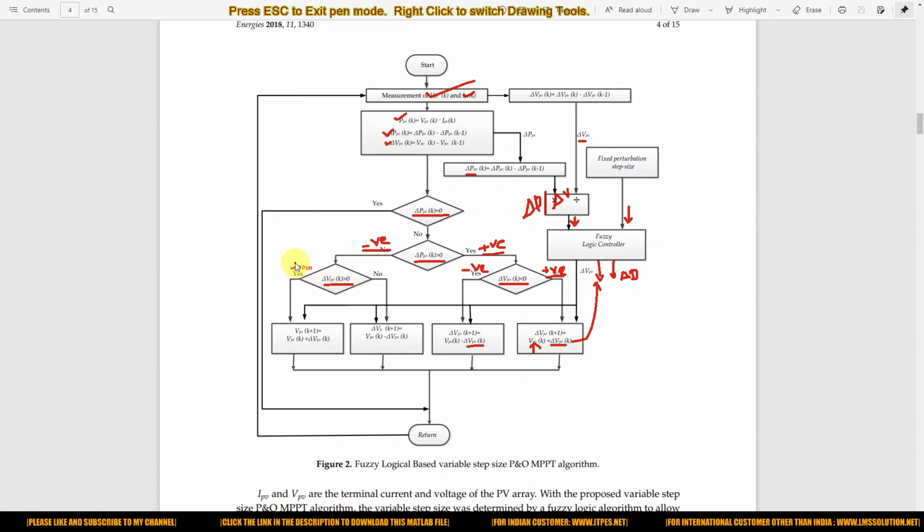So whether del V is positive or not. Del PV is positive or negative. If it is positive, then we need to increment the PV voltage by the amount of del V. If it is negative, we need to decrement the voltage by the amount of del V. So the del V comes from the physiologic control.